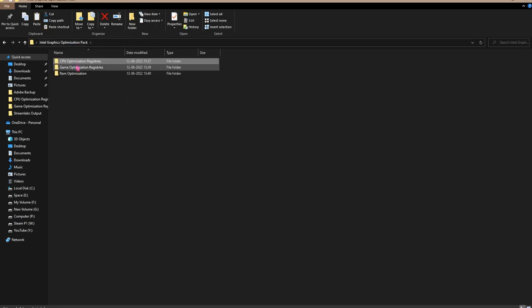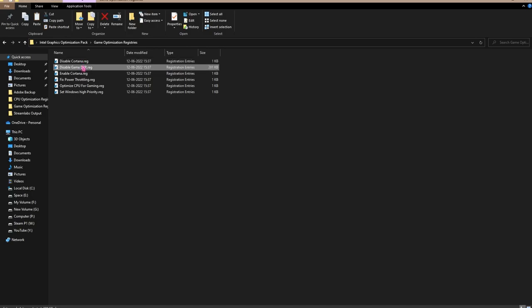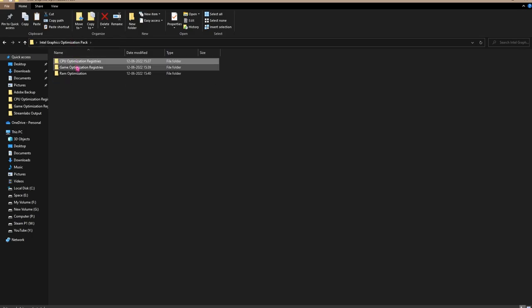Once you're done with that, open up the game optimization and then disable Cortana, disable game DVR, and then optimize CPU for gaming and set Windows priority. Now once again, you have to run either fix power throttling or disable power throttling, whichever suits best. If you have a medium end PC, you can fix it. If you have a very low end PC, you can disable it.